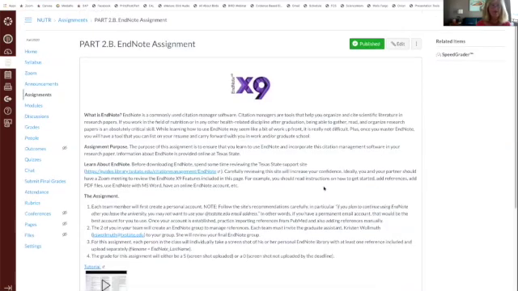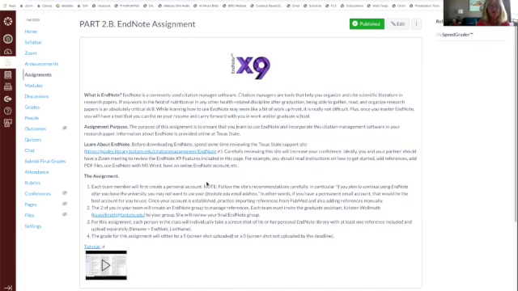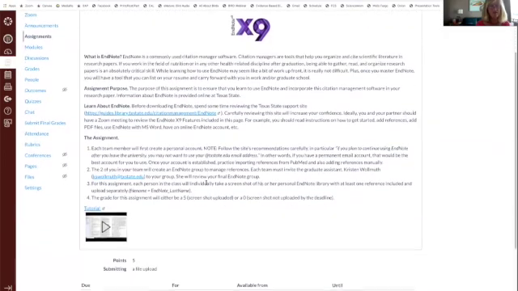The EndNote assignment takes a little bit of time, but this is a game changer for everyone that's going to write anything where they use scientific references. EndNote is a way to manage references, and Texas State has provided this for free for faculty and for students. You need to learn to do this for this course.